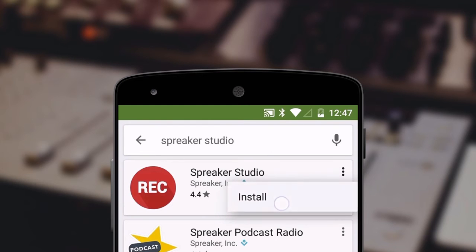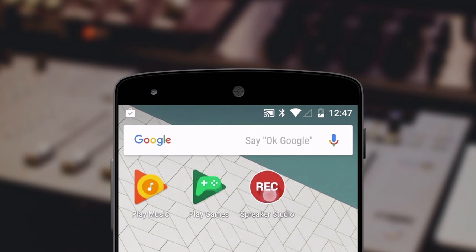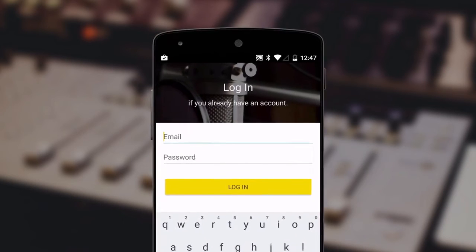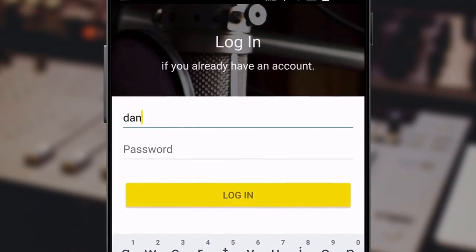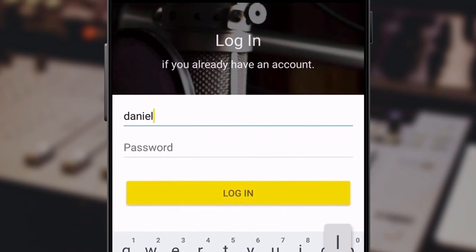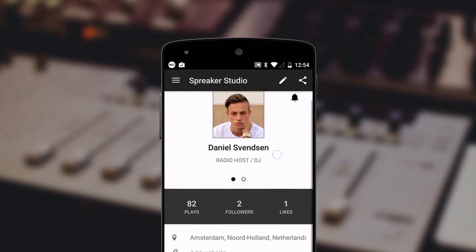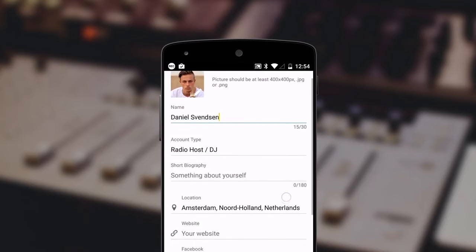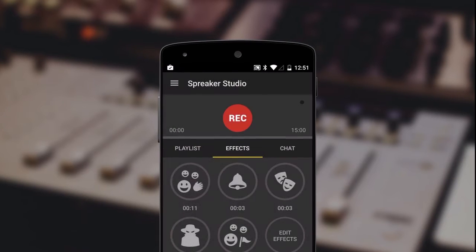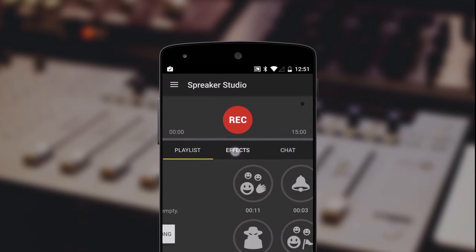Download Spreaker Studio from Google Play. Log in using your account credentials. Set up your profile by adding your name, an image, and bio. Access the console. Let's record offline first.